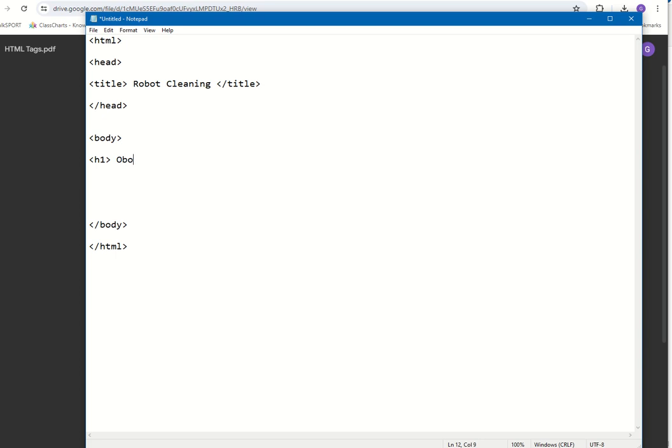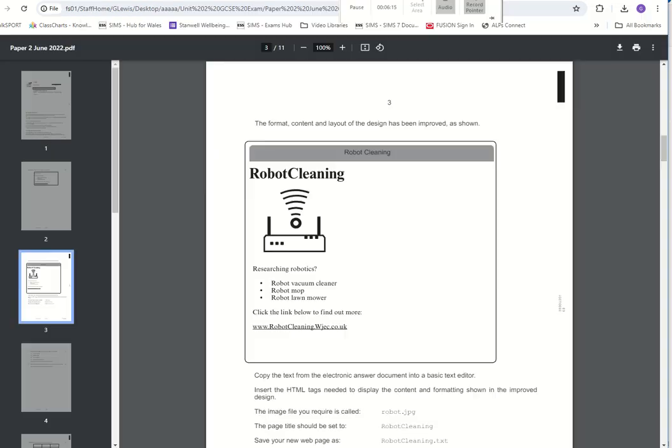Now notice with this one though, and I'm just going to check my question. Yeah, it is robot cleaning, capital C there. Look, I can't see many examiners marking you down if you don't put a capital, or if you accidentally put a space in there or something like that. But don't leave anything to chance. If it's got a capital, put a capital in. Then we're going to put the image in and so on.